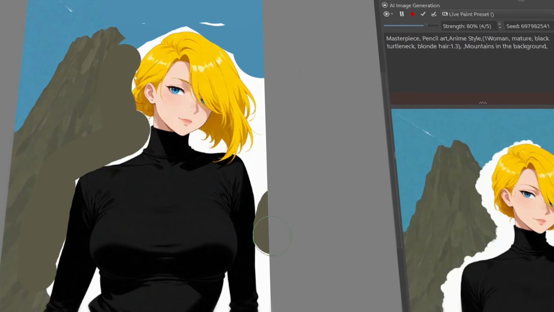But there might be a reason why some people don't actually gravitate to the live paint feature, because a lot of people are in two camps. They are really good at art, but they are terrible at prompting. This is most people, I think, who are artists. Then there are people who are really good at prompting and terrible at art.